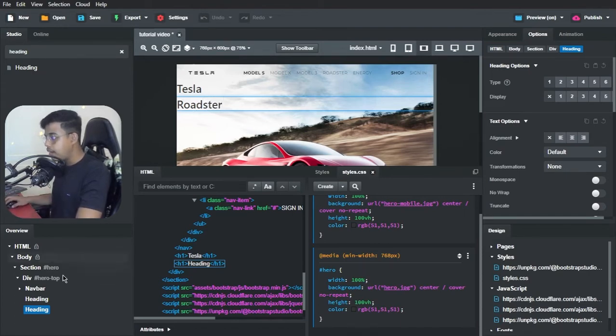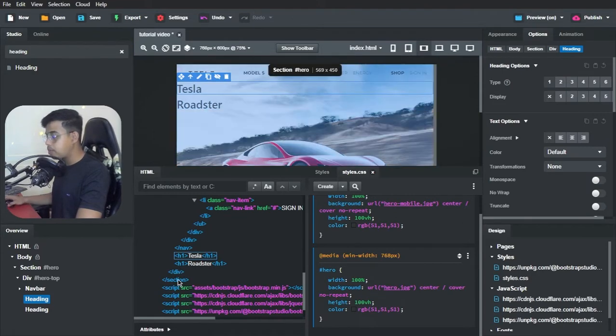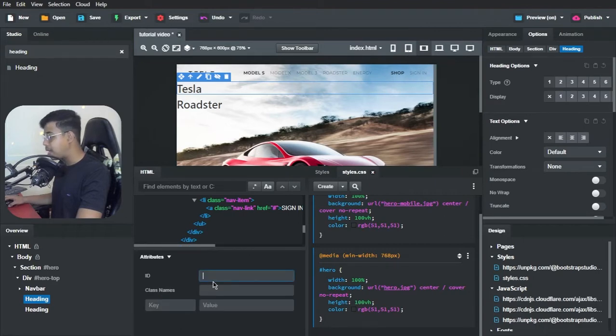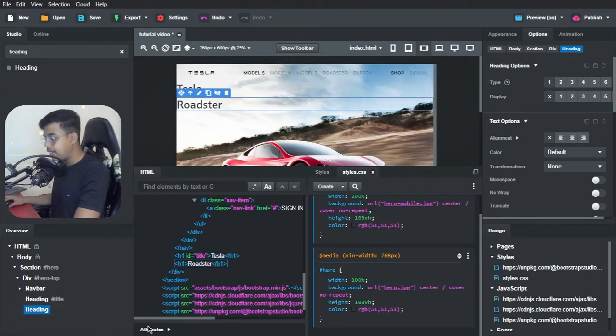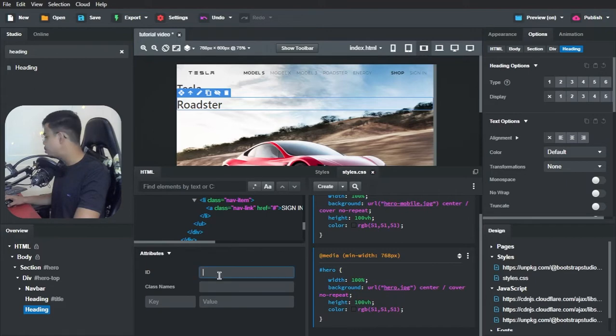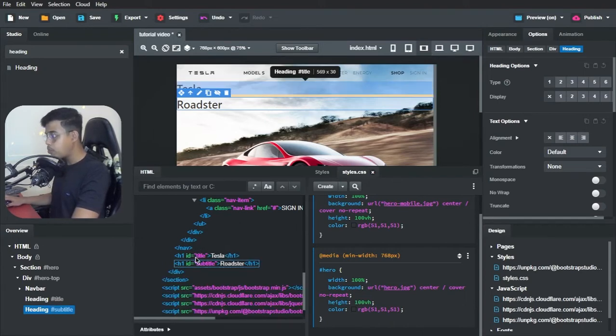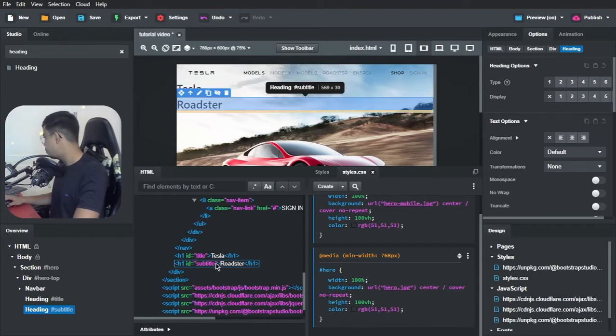Great. So now we are going to be providing the ID to these headings because we are going to be styling them in our CSS file differently. So just click on the attributes and provide it an ID. The first one is going to be title. For the second, we are going to be providing it an ID that is going to be, let's go with subtitle. Great. So now we have provided IDs to our Tesla and Roadster headings.